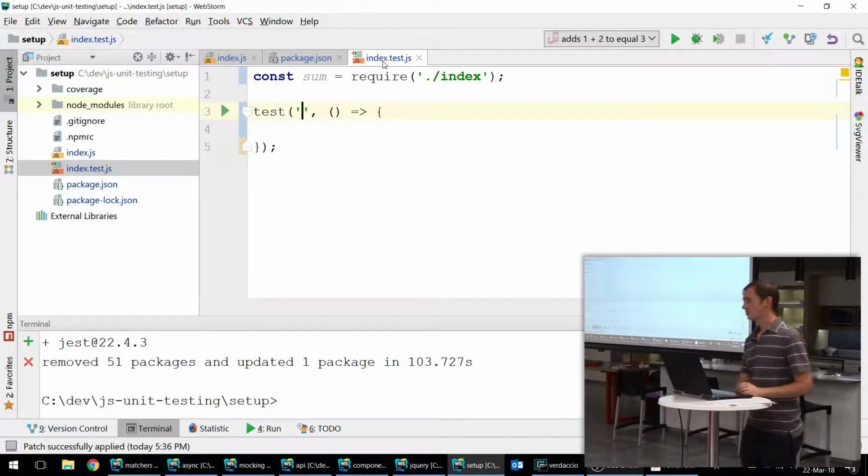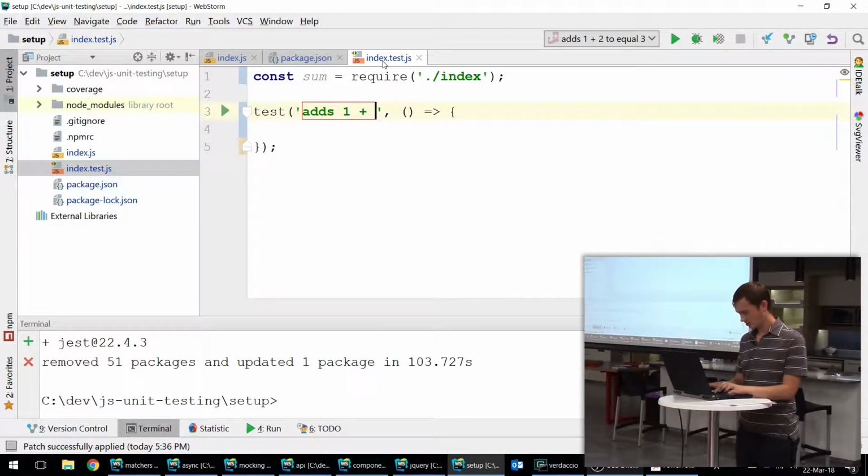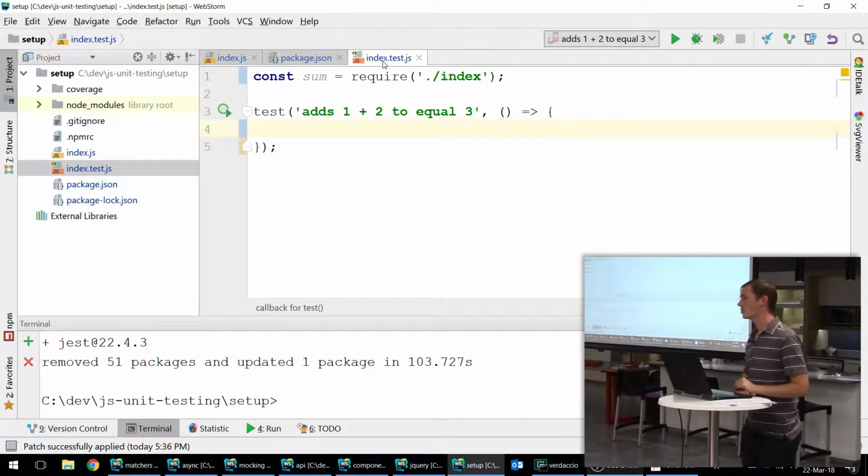very similar to Mocha. Most of you seem to know Mocha. We're going to write a test function that takes in two parameters. The first one is the name of the test. So I'll just say adds 1 plus 2 to equal 3. And the second parameter is going to be the function that actually runs the test.